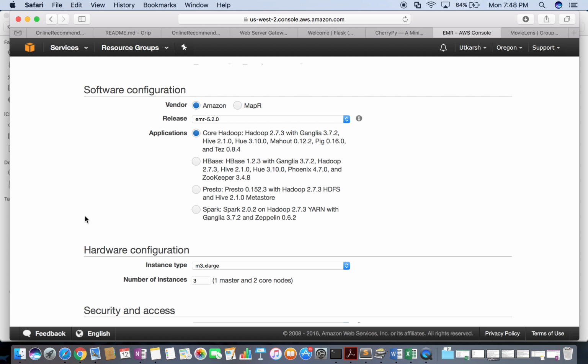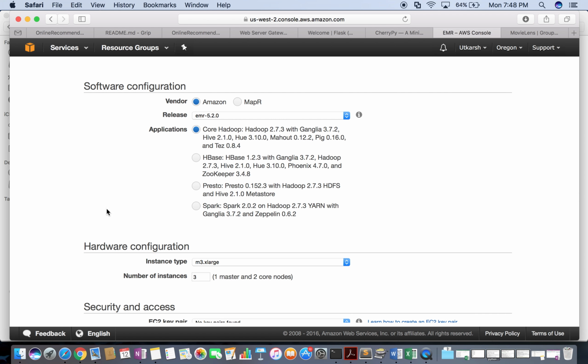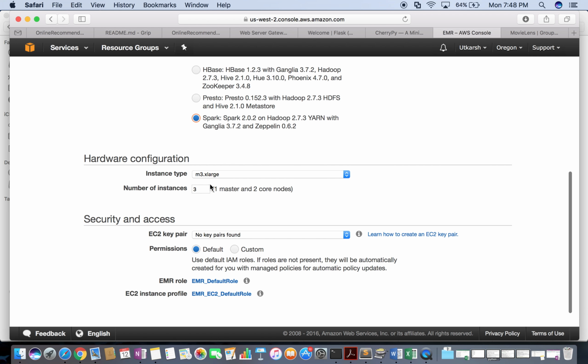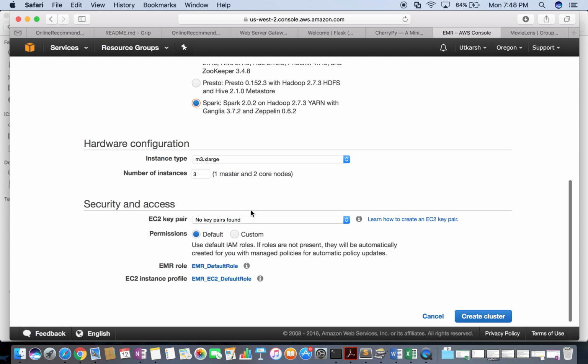The next step is we want to give our software configuration. We want our cluster to have Spark, so we'll select this option. We can leave the hardware configuration as it is, and then we'll need to give the, oops, somehow, okay.